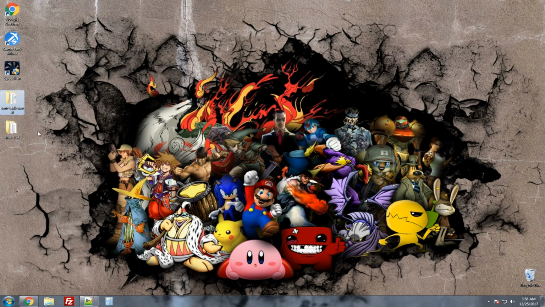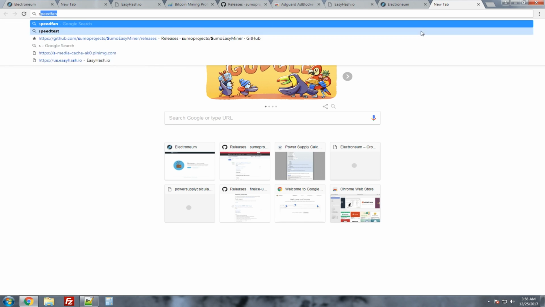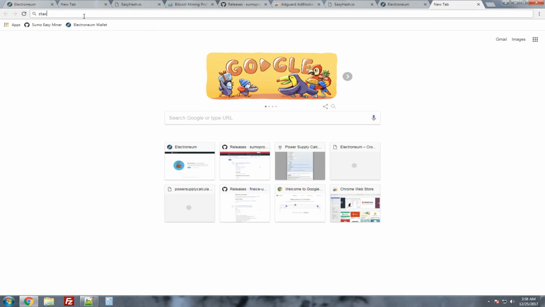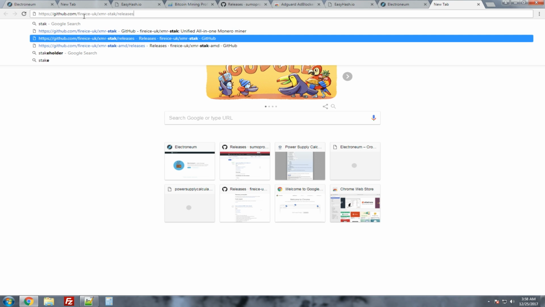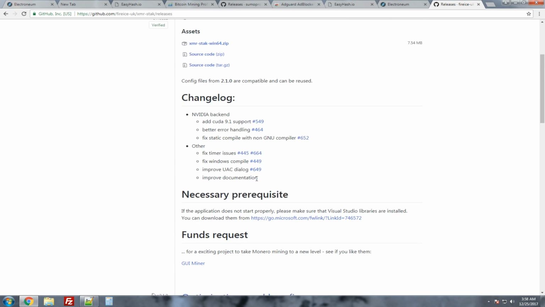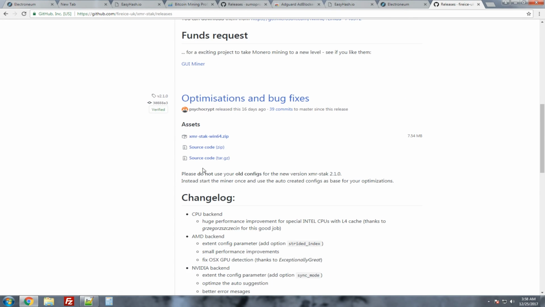So what I would do is I would choose the singular version, which is just depending on your actual processor or your GPU. And for that, you'll just go to stacks, XMR stack. I spelled stack wrong. Yeah, here we go. So you'll go here. This is going to be pretty much the all-in-one. I'll link you to this, but this is going to pretty much do everything.